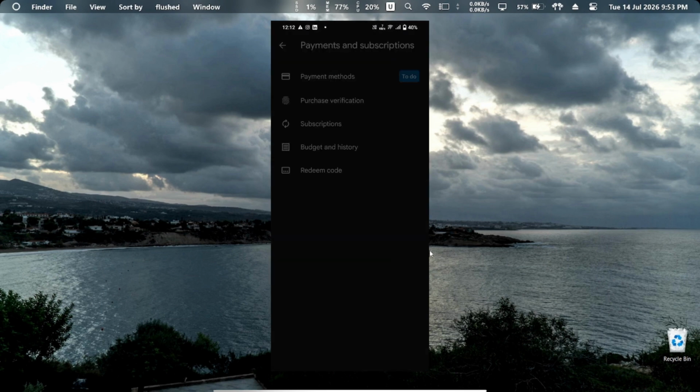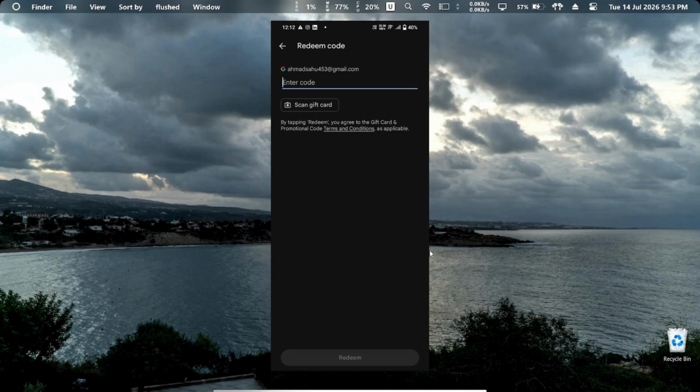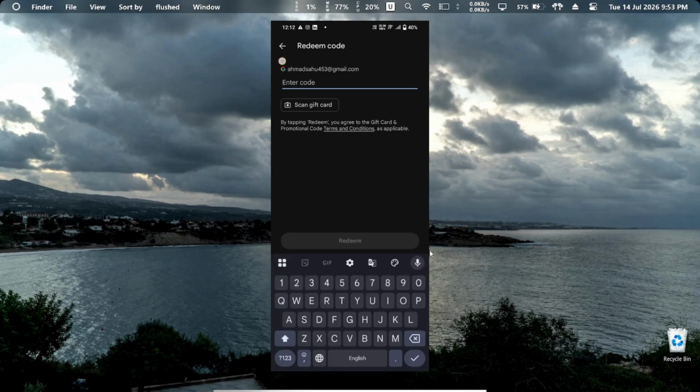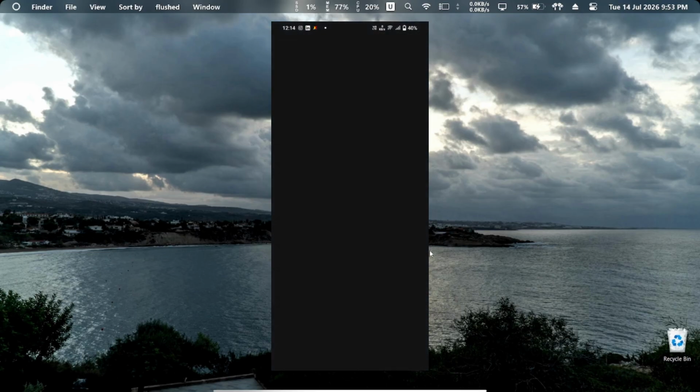Google may ask you to verify your email or account before continuing. Follow the verification steps shown on your screen. Once verification is complete, you can enter a valid Google Play gift card or promotional code and redeem it to your Google Play balance.